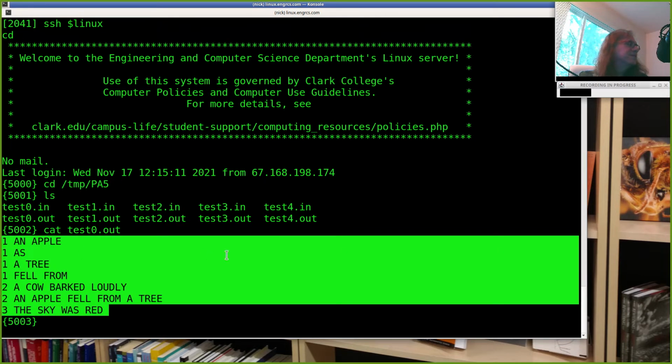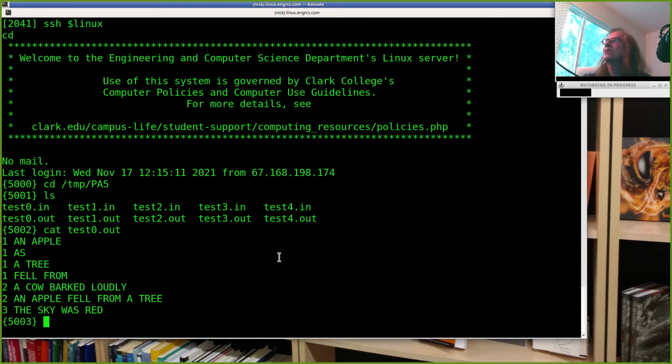If you want to know if two files are exactly the same, there's a command called diff, D-I-F-F. If you just say diff and put in the names of two files, it'll tell you if there are any differences or not. But most of the test cases are small enough that you can just look at them and see if the output matches or not. Test 4 is the exception because it's really big.